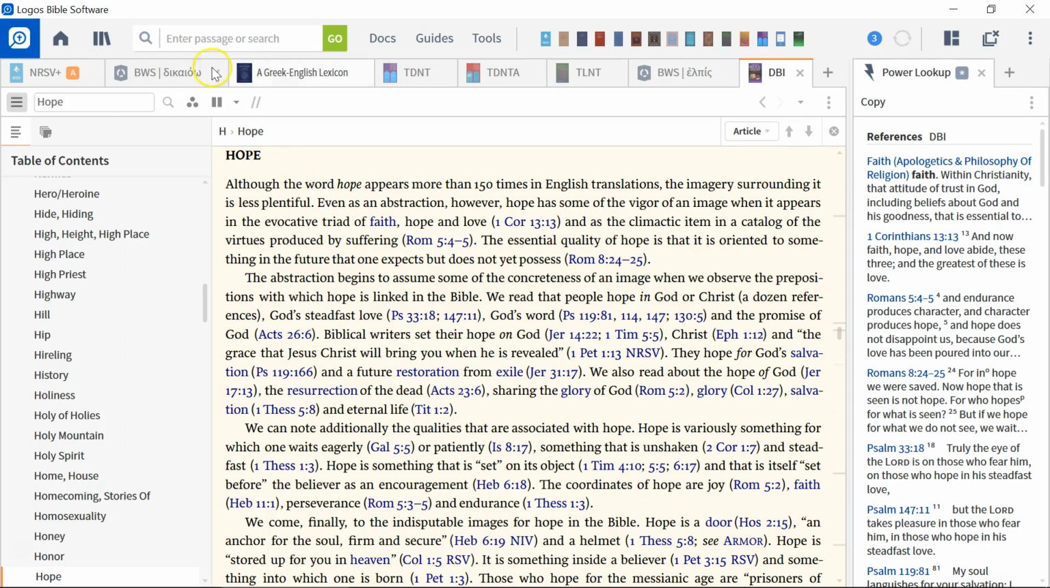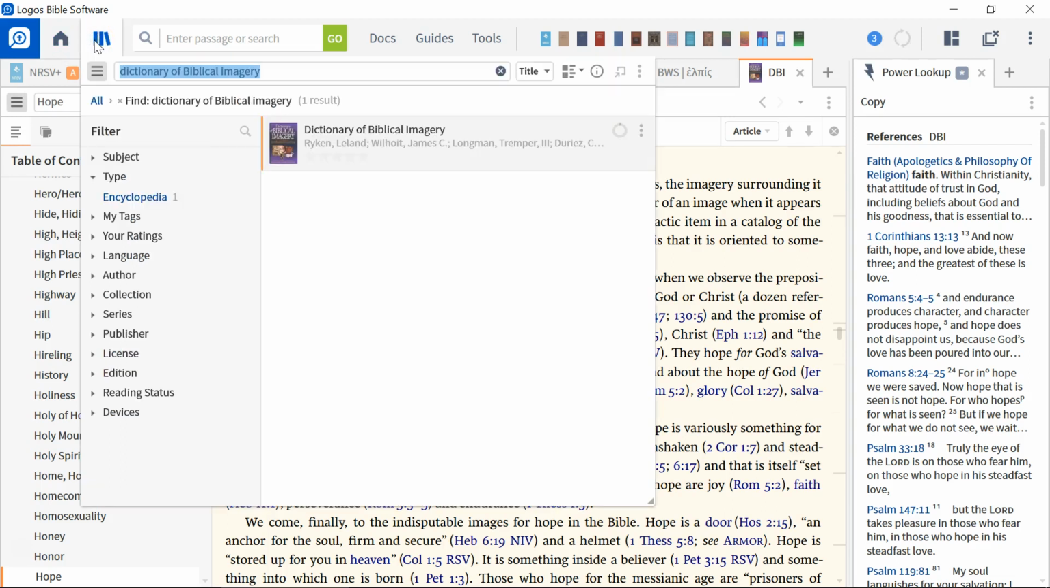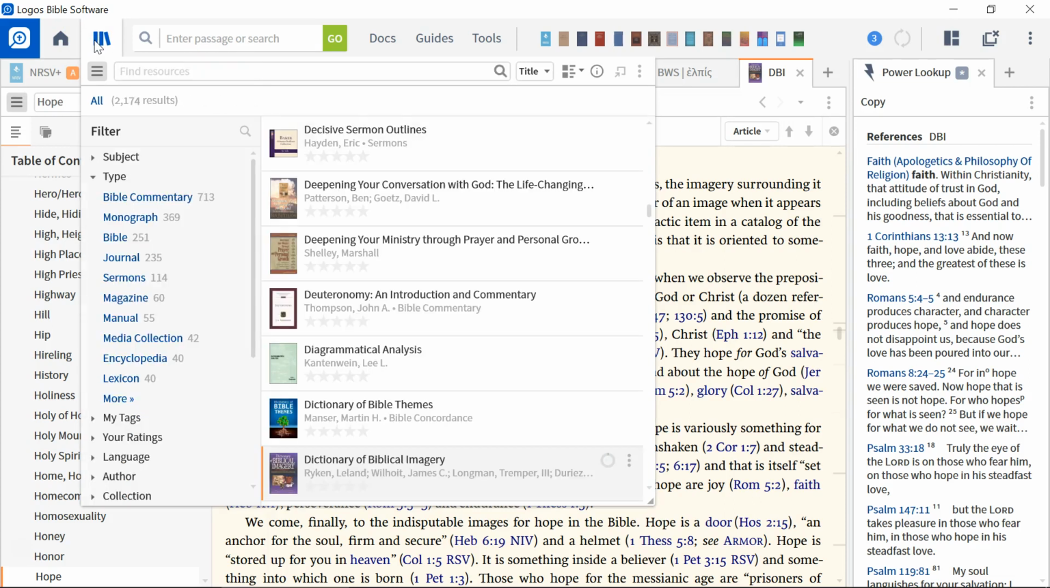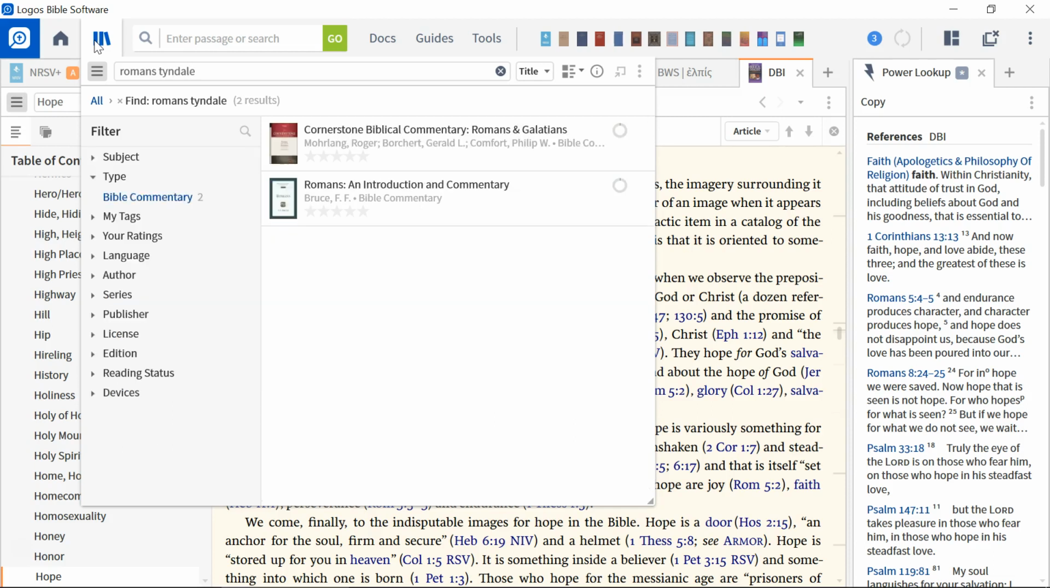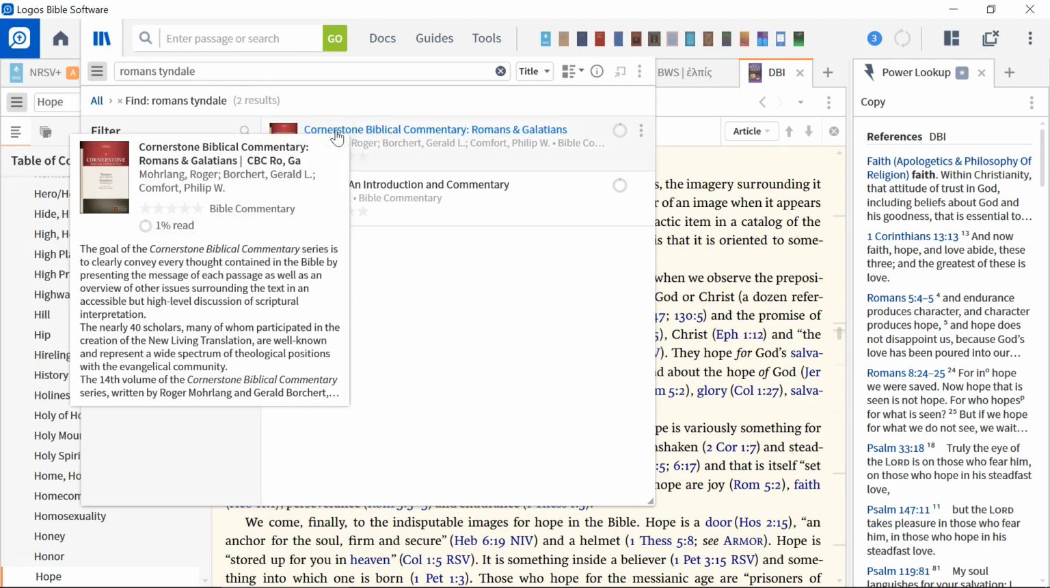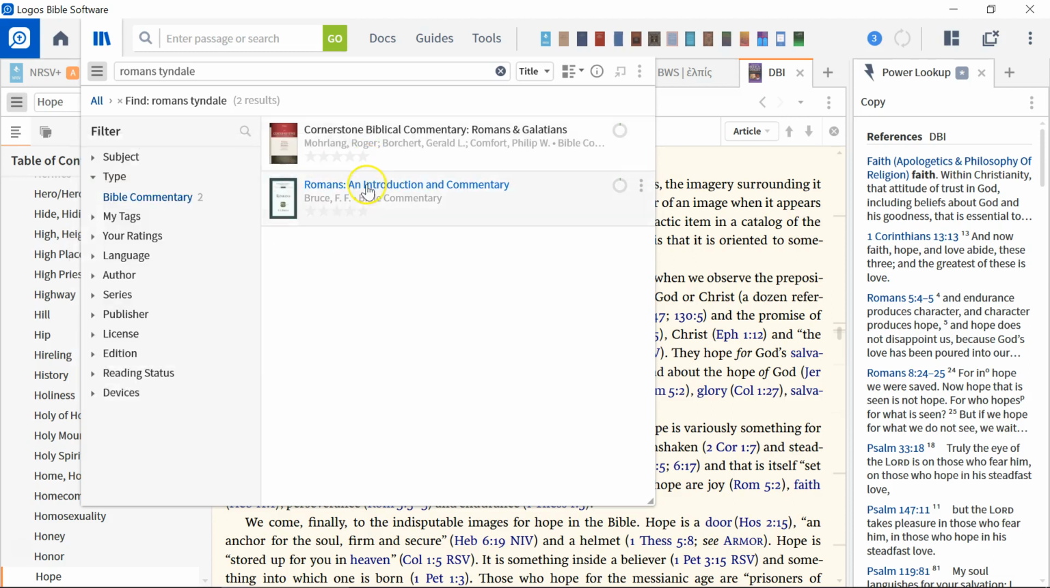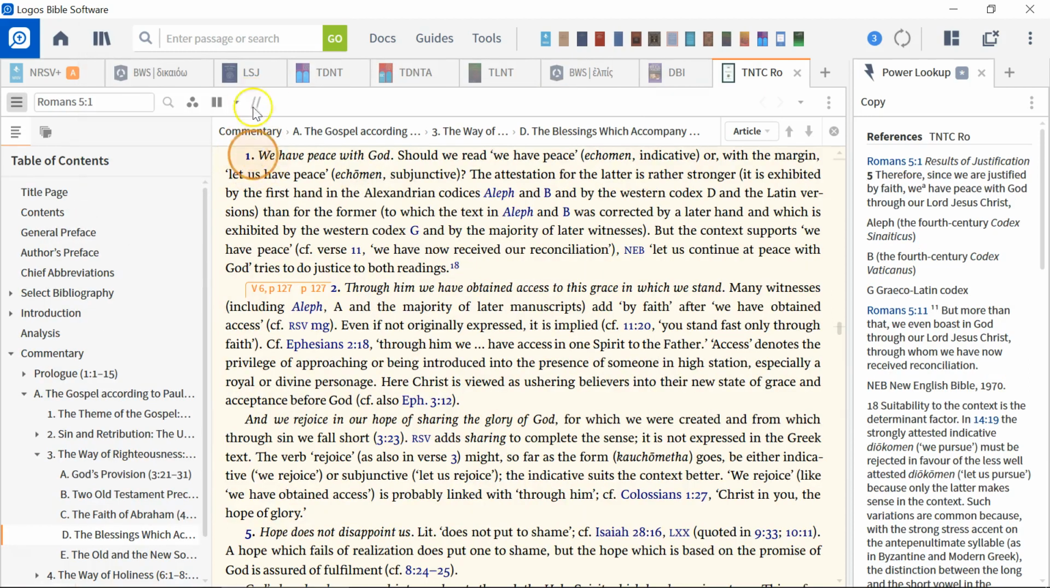The final thing you can do to round out your word studies is look it up in your commentaries. So if you were to look this up in your Cornerstone commentary or your Tyndale commentaries, for example, they will have more entries to tell you a little bit more information about these words as you look at the specific passages.